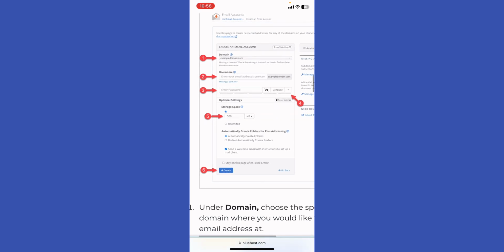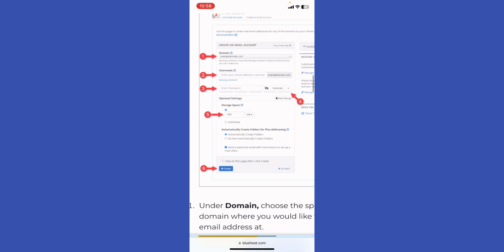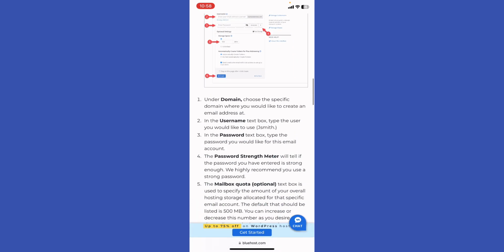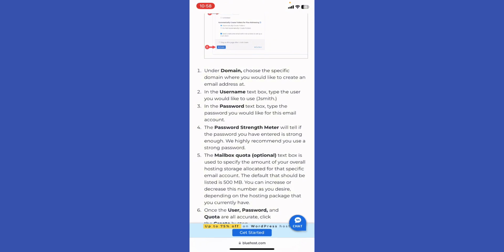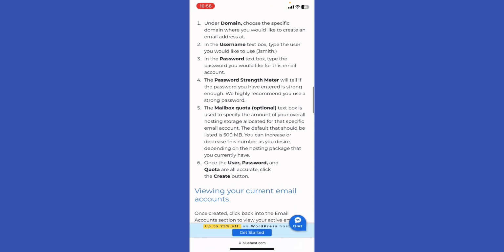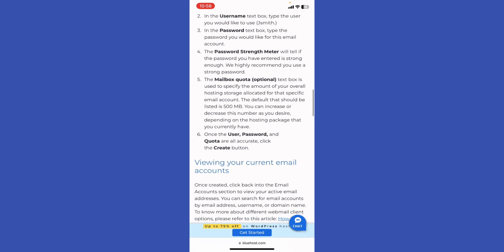you enter a powerful password, of course, and the storage space, and click plus if you've done everything. Okay, now on the domain, the specific domain where you would like to create an email address at, the password strength meter, and as we said before, the mailbox quota.